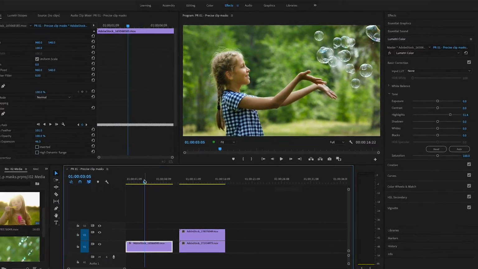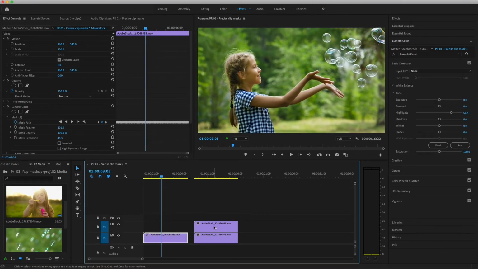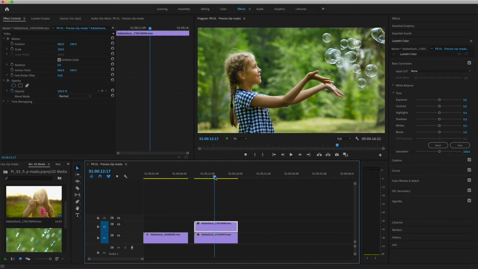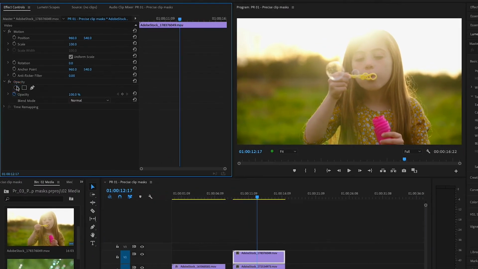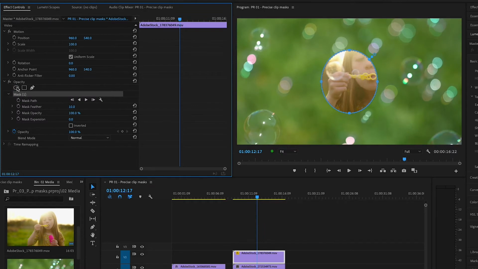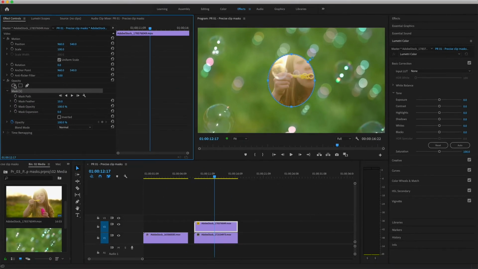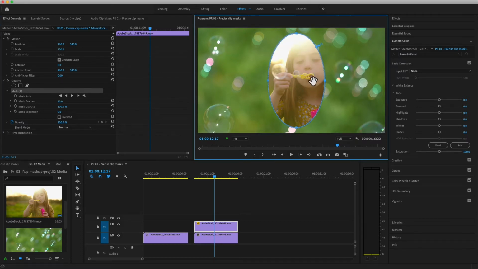Now let's create opacity masks. I'll select the clip on V2 and put the playhead over it. In the Effect Controls panel, I'll choose Create Ellipse Mask under Opacity. Now you can see the clip on V1 showing through the transparent areas. With Mask 1 still selected, I'll resize and reposition this mask in the program monitor. I'll also feather the edge and adjust the mask expansion.